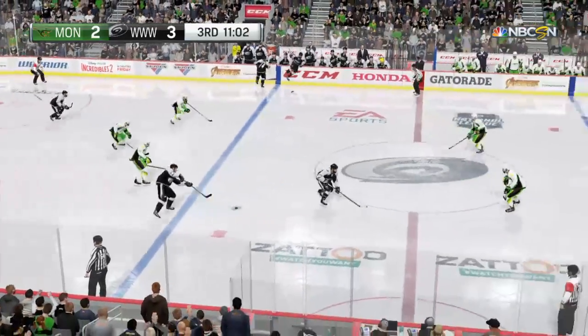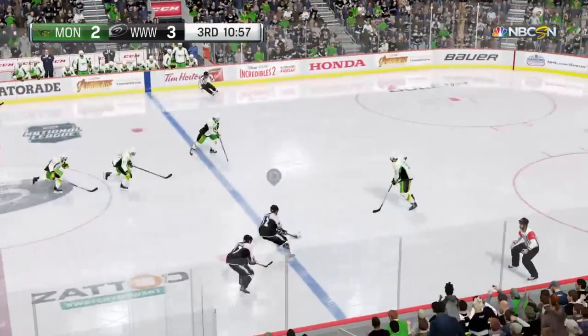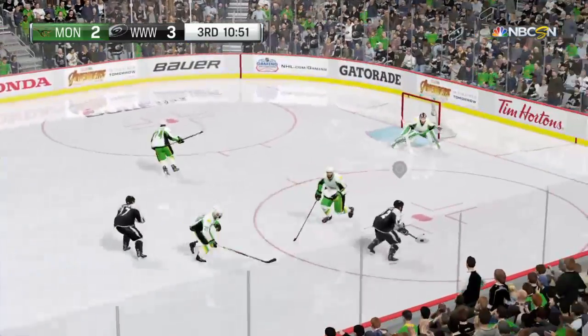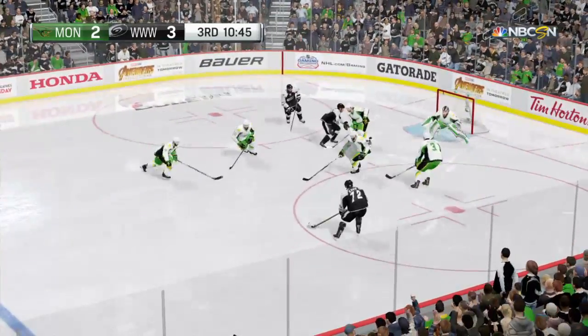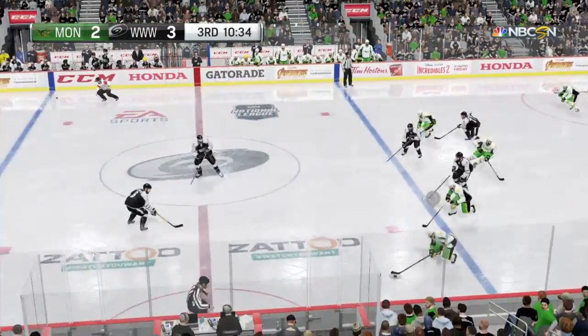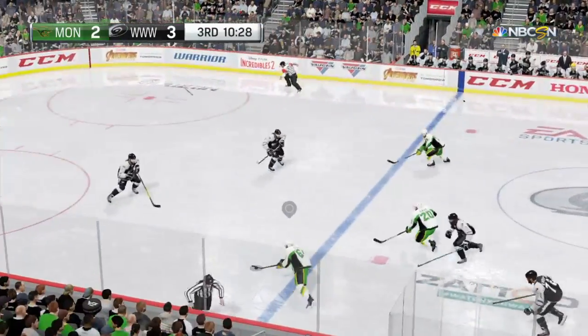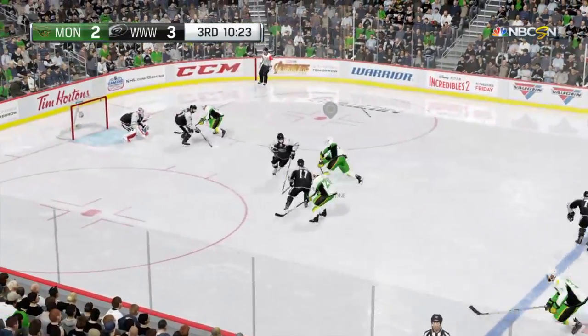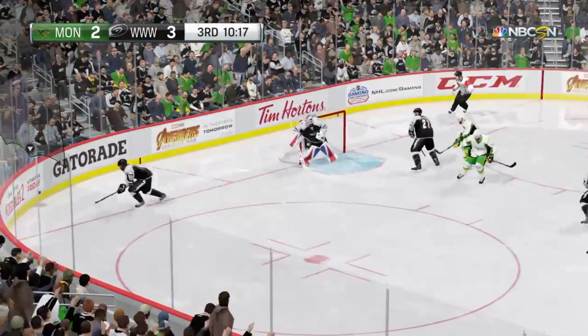He kicks it away to Larkin. A fantastic effort there by Jordan Eberle. Now Lucic takes the shot. Blocked. Won't get through. Stone charging up now. Mark Stone, 3-on-2. Stone shoots. That one blockered away by Price.